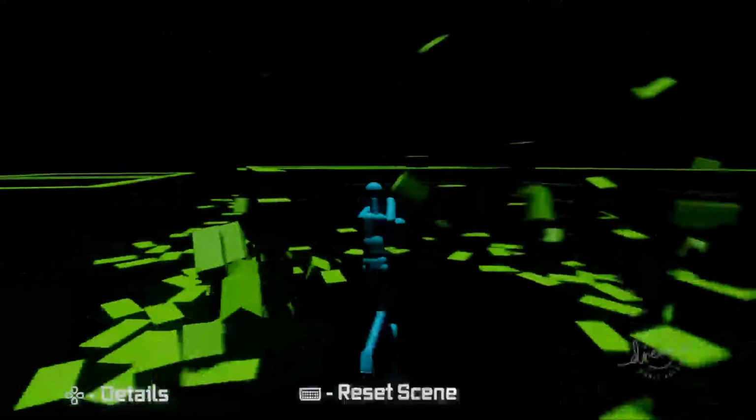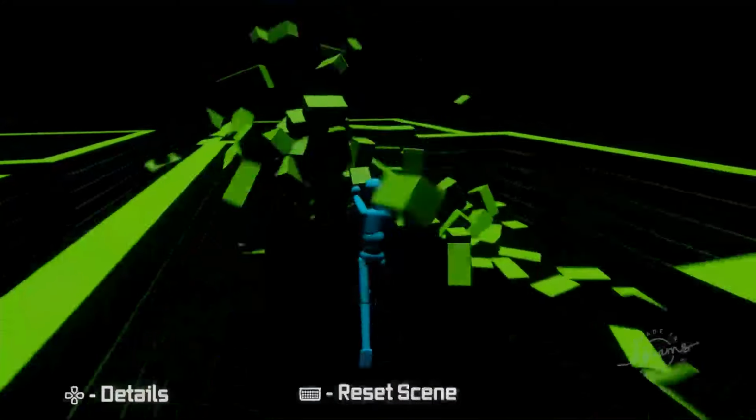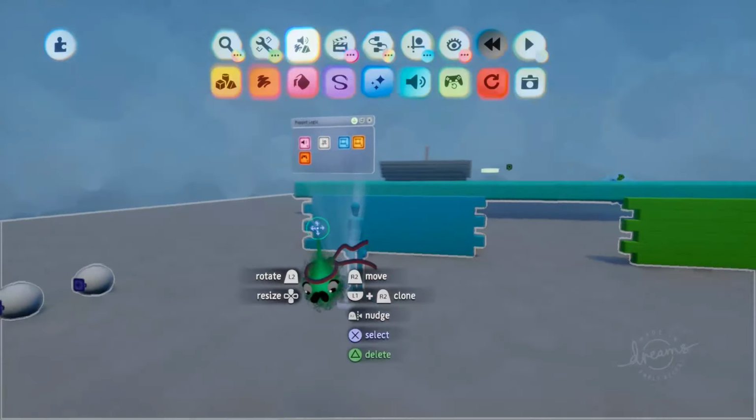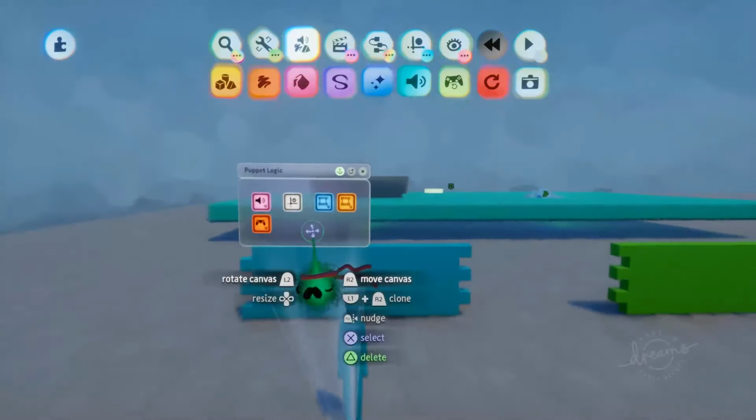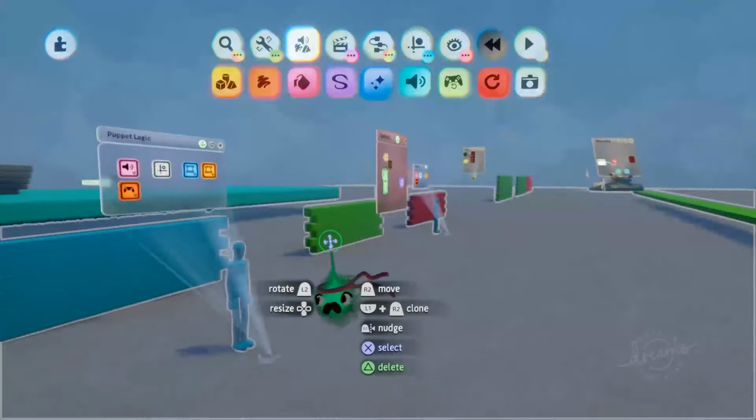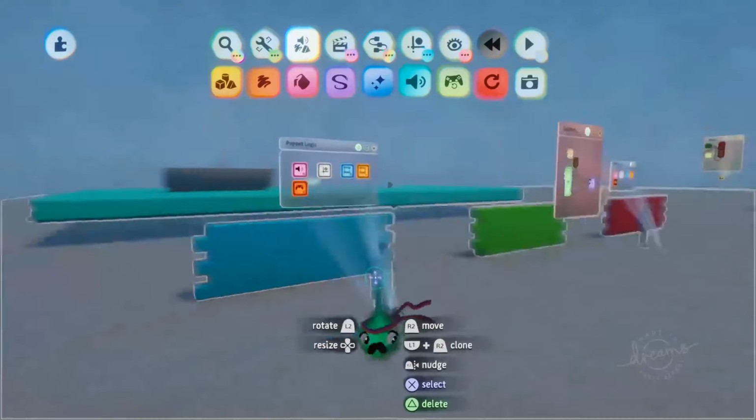I'm going to jump out of this demo scene now and take us into the tutorial scene. Alrighty guys, so we're in our tutorial scene now. You can see we've got a few setups here that I'm going to take you through.